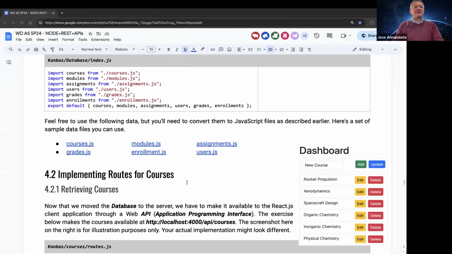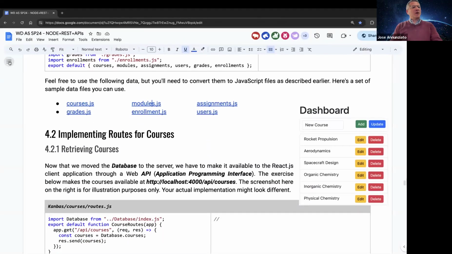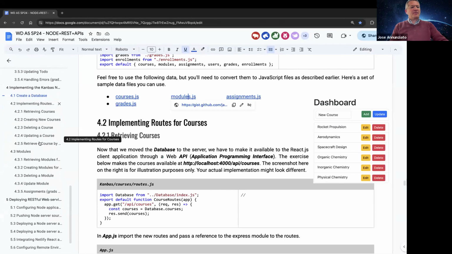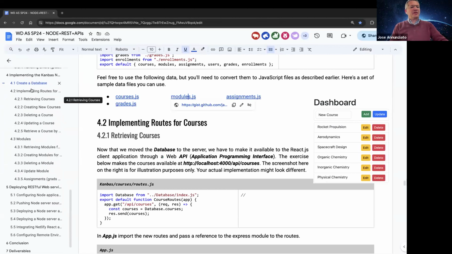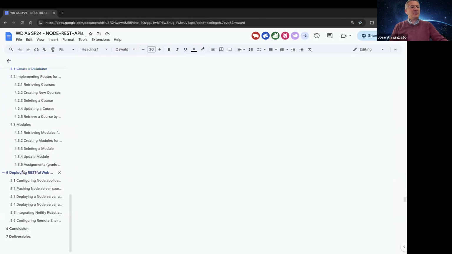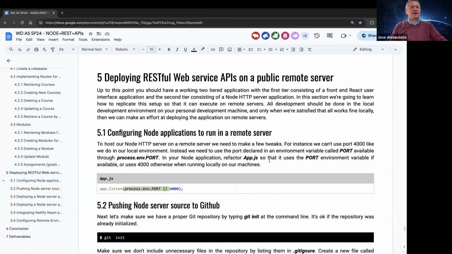And so anyway, the assignment walks you through what we've discussed today, right? Creating the databases, working with the routes for the courses, and integrating it with the user interface, as well as modules, right? And then deploying this to a remote server, either on AWS, render.com, or Heroku, however you want to deploy this, okay?